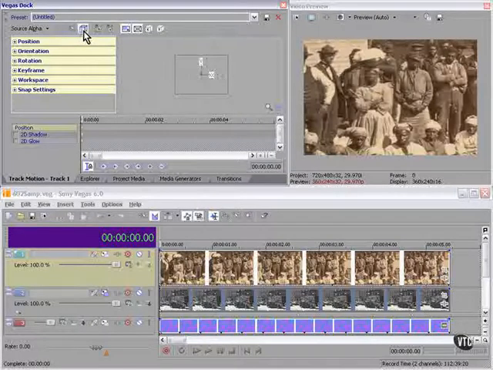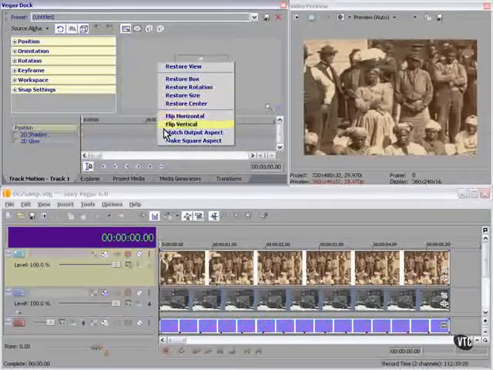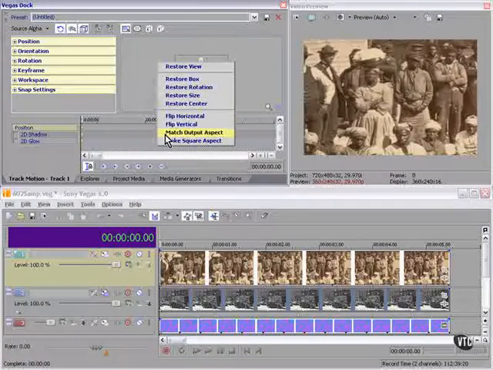This chooses the object space. We can prevent X movement and or Y movement. We can lock aspect ratio and scale about the center. And we can prevent X and Y scaling with these two buttons. We also have a right-click menu in the workspace. Restore view, restore box, restore rotation, size, center, flip horizontal and vertical, and our friends match output aspect and make square aspect.